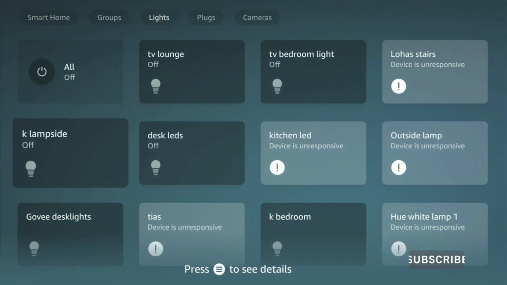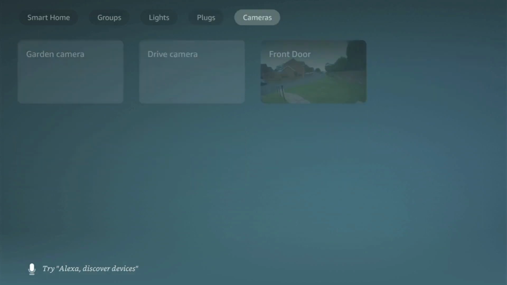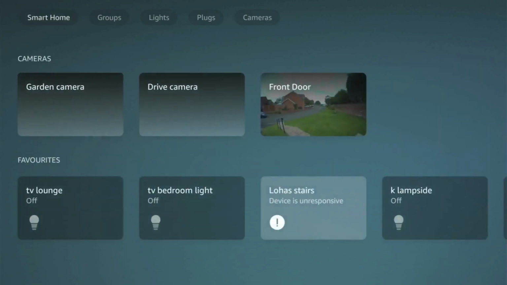Now, once you've opened the Fire TV dashboard, you'll see all your favorite smart home devices and groups, and you can use the remote control to select one of your devices and control it. As you can see here, I've got a section for my cameras, plugs, lights, groups, and smart home. And if I click on the guarding camera, it'll bring it up on the big screen.